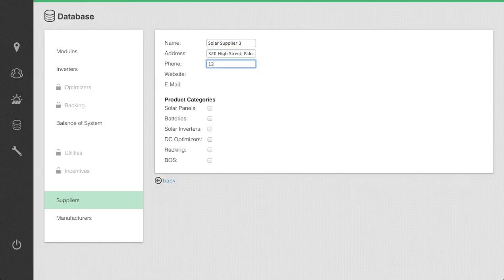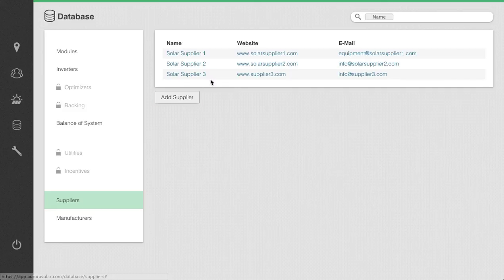And I'm going to put in a phone number and a website and an email. Now I know this may seem tedious, but you only have to do it once. And I highly recommend it. It will come in handy at a later stage. Check off which components you get from this supplier, and it is now set up in your database.